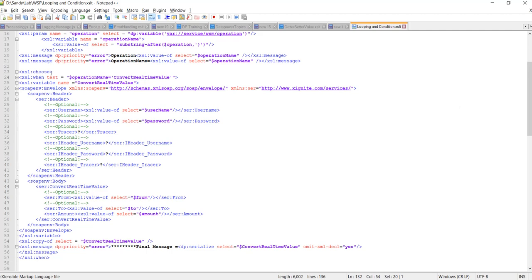The first condition is choose. We'll start with the tag choose, and here we'll start with when. Like we are using an if conditional statement, like test. Here we are just using a variable. You can create any name, like we are testing here, and it will return a boolean value to test. If it is true, it will go into this block, otherwise it will check the next when, the next condition. So here we'll check if the operation name is this one. Then we'll create a variable here, convert real time.